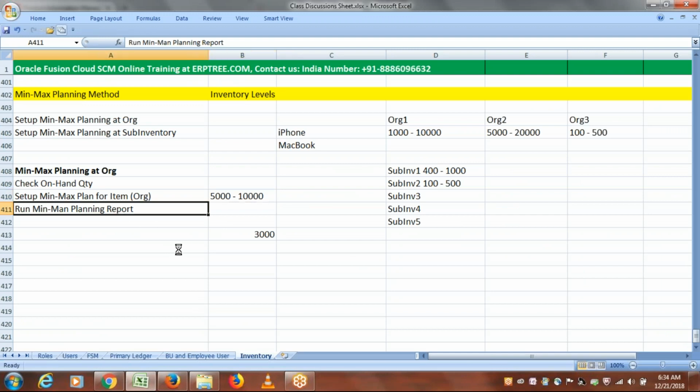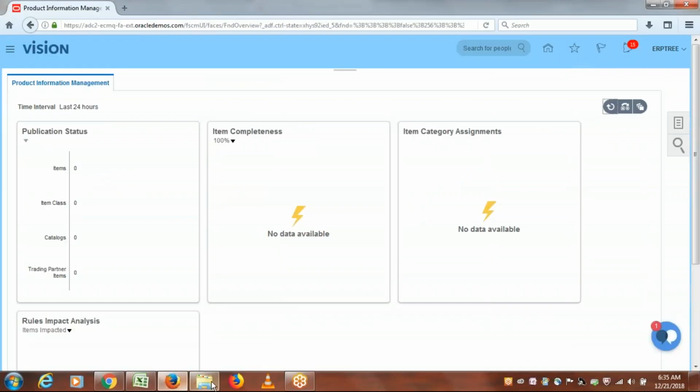Now you can simply go and run the report. It gives us the information, what is the current quantity we have, what is the minimum and maximum we have to maintain, and what would be the reordering or replenishment quantity suggested by the system. That information you can see. We'll go and see that. We'll go and submit the report.